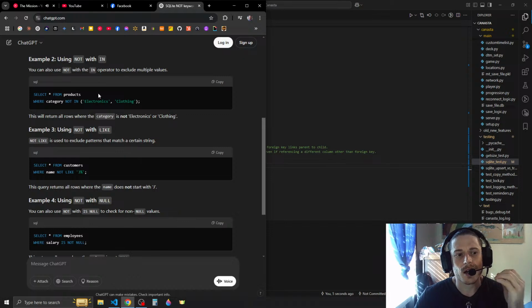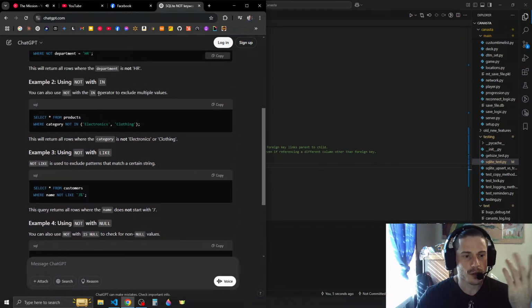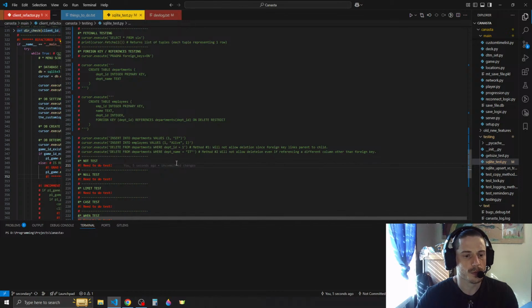You can also use not with the in operator to exclude multiple values. Select all from products where category not in electronics, clothing. This returns all rows where the category is not electronics or clothing. Cool. Okay, so let's use this one. This is a good example.